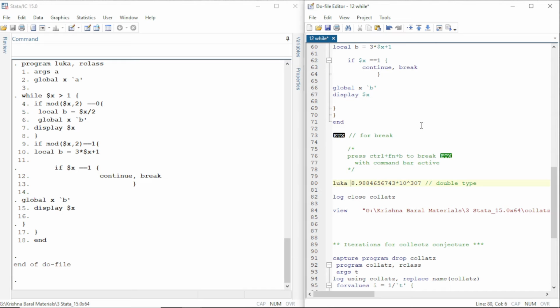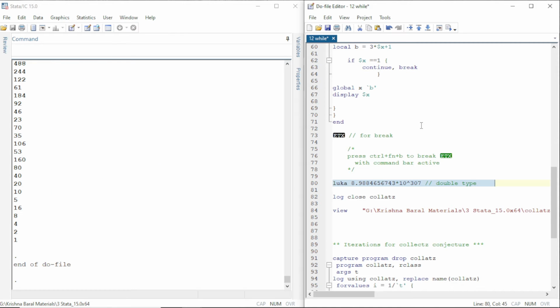This is the maximum limit of the double type, so this is a very huge number, 10 to the power 307, and our program luka is going to check the Collatz conjecture for this number, and let us see. Yes, it terminates at 1.